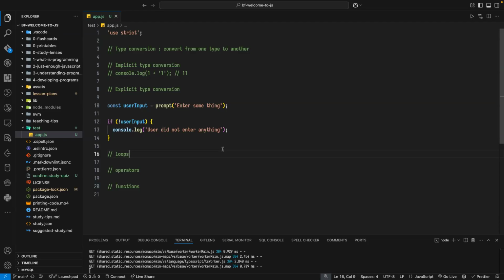If the user clicks OK without entering anything, what will be the value here? Empty string. Okay, is an empty string truthy or falsy? It's falsy. That means this one is false. Not false, it will be? True. It will be truthy. It will be true. That means, voila, I'm doing this one.